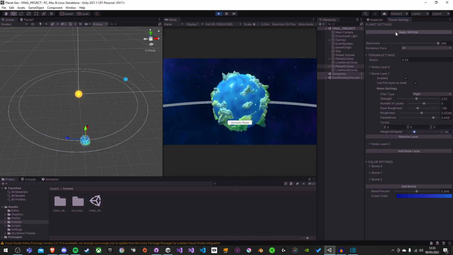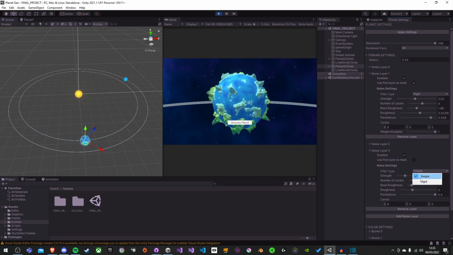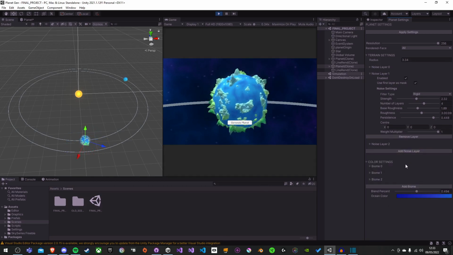The rigid noise layers, however, have a weight multiplier. This determines how much of an effect the rigid noise will have on the planet, so a higher value means the layer has more influence on the planet. There is also the ability to add more noise layers to the planet to create more detailed effects. And then there is also the ability to remove a noise layer if you do not want it.